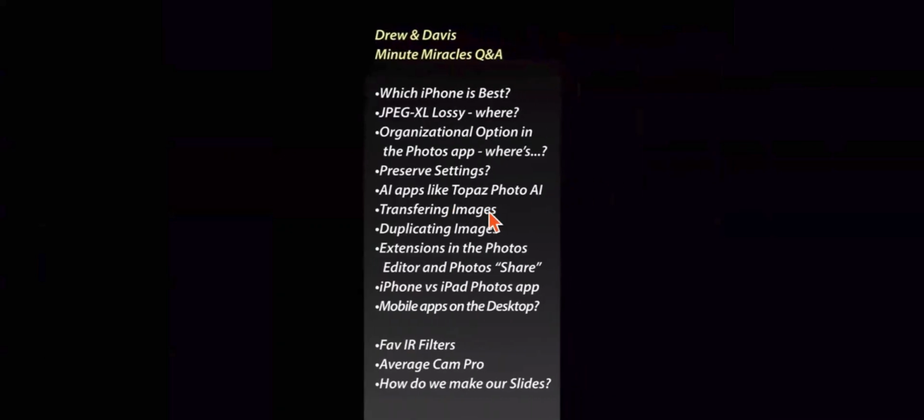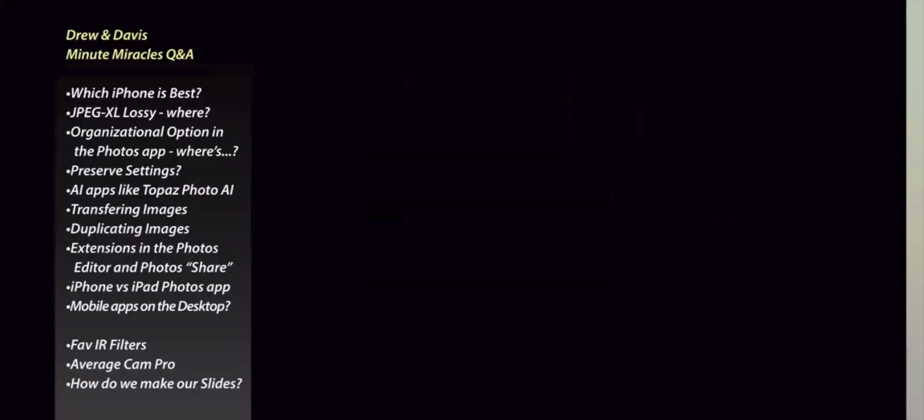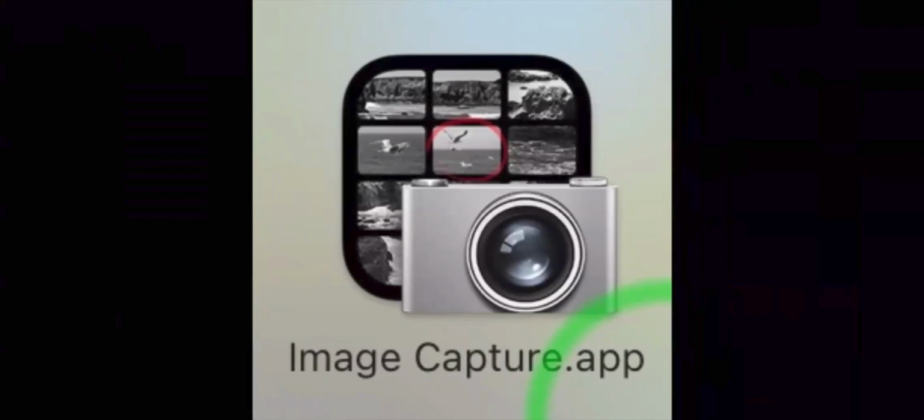Hey, transferring images. We had a number of questions related to the transferring of images, whether between your mobile device and your Macintosh desktop, but also your PC desktop. And there are a few different options within this topic. Rad, I'm going to let you start because this is one of your preferred ways of accessing your iPhone images.